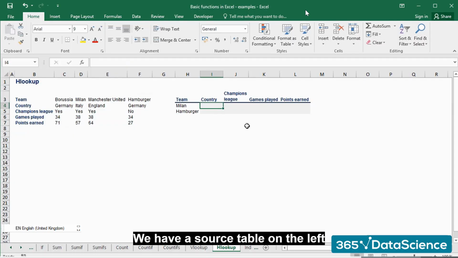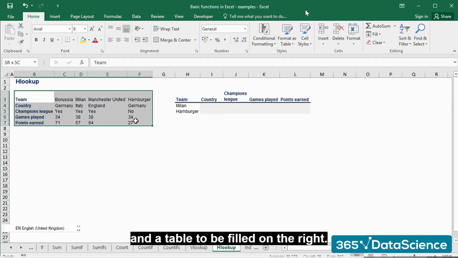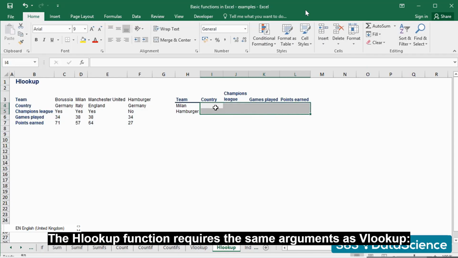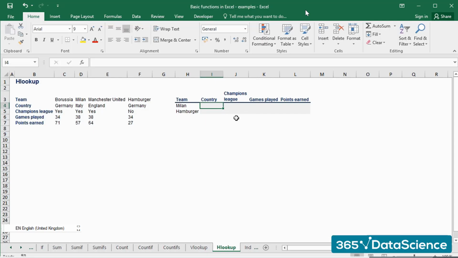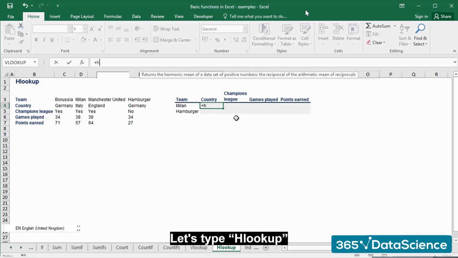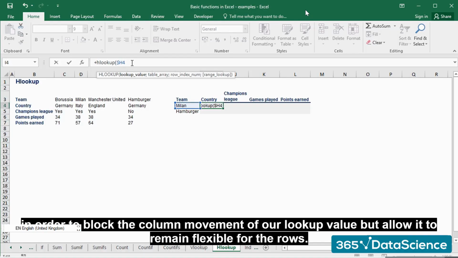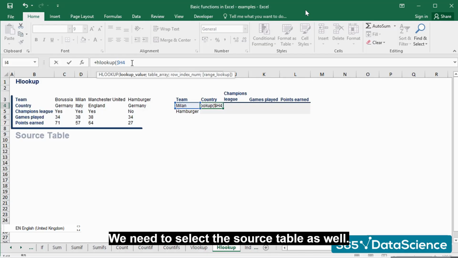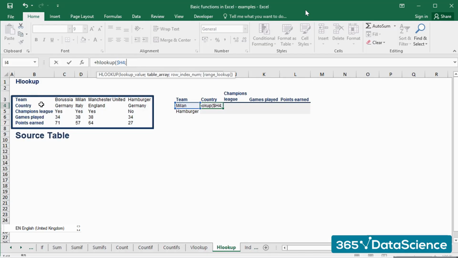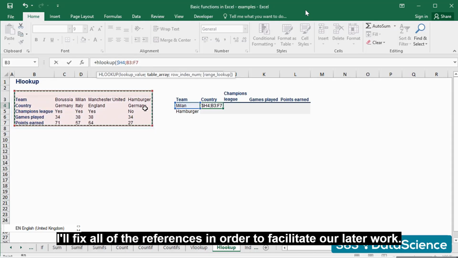We have a source table on the left and a table to be filled on the right. The HLOOKUP function requires the same arguments as VLOOKUP. Let's type HLOOKUP and select as a lookup value Milan in H4 and fix only the column reference H in order to block the column movement of our lookup value, but allow it to remain flexible for rows. We need to select the source table as well. I'll fix all of the references in order to facilitate our later work.